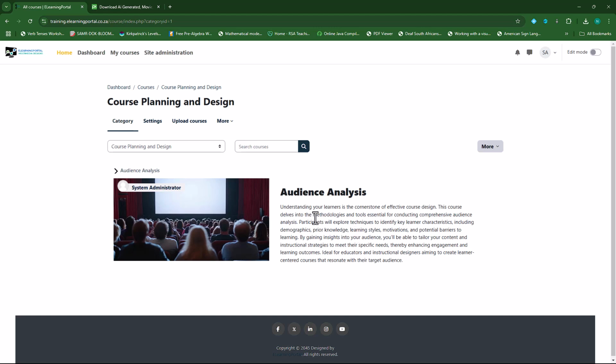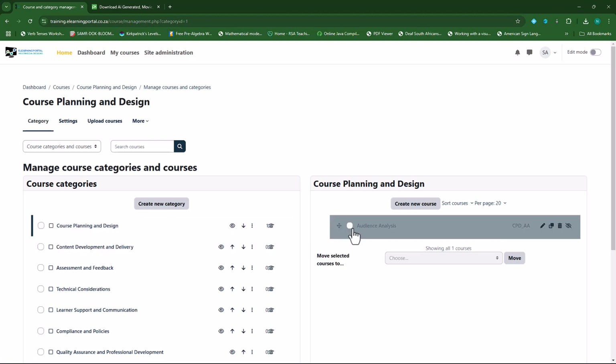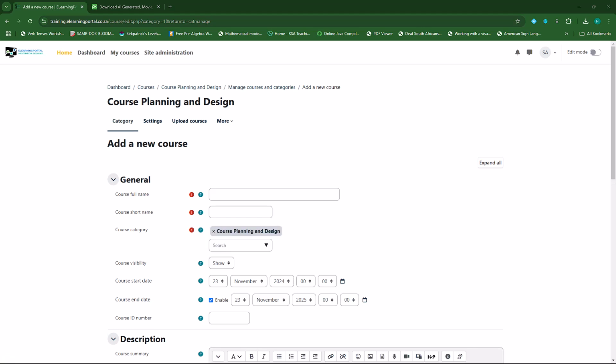Okay, so let's create the rest of the courses within course planning and design. So I'll click on more, manage courses, and with this already selected, now we can click on create new course. Our second course will be to create clear objectives.